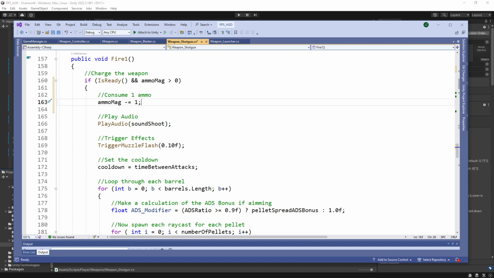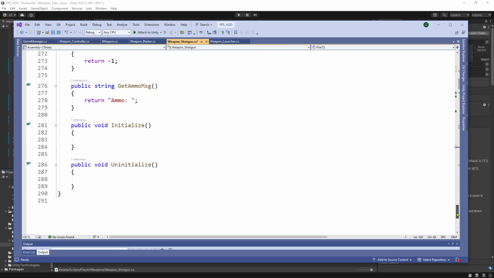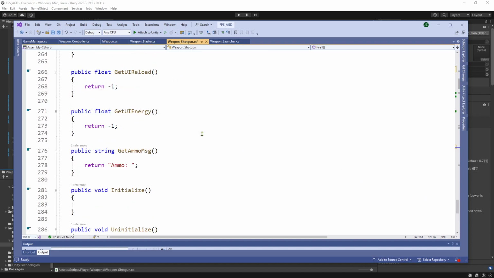So ammo mag minus 1. And so that will take away one of our ammo. So after we shoot a couple times, we're going to run out of ammo. But let's get some of the UI reporting set up so that we can see how much ammo we have and actually get some information about this. So if we scroll down to these things that we never really set up, let's work on get ammo message.